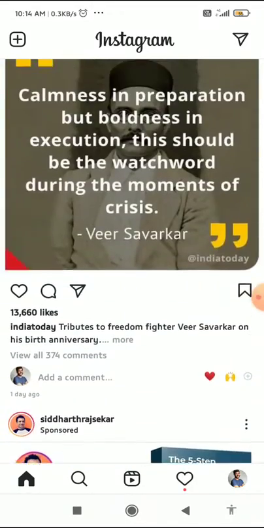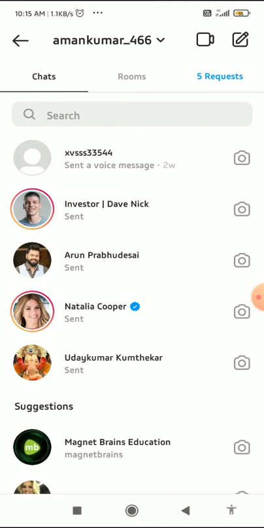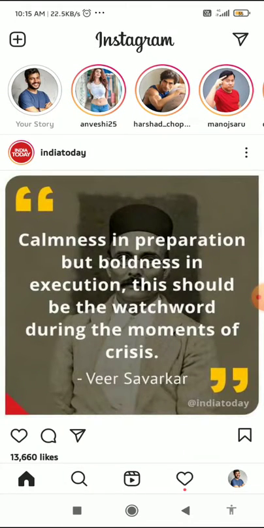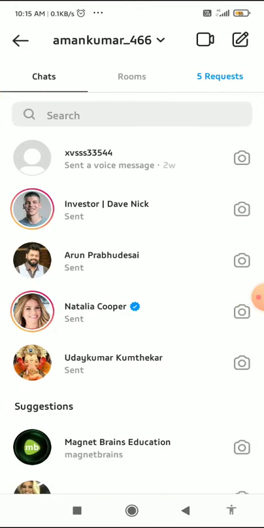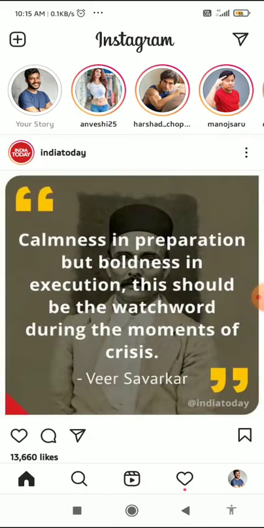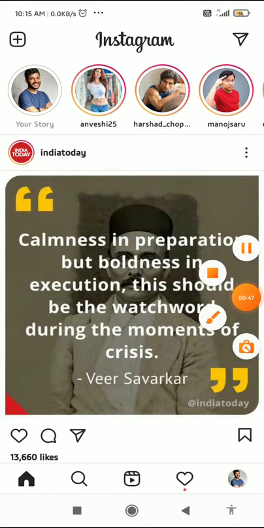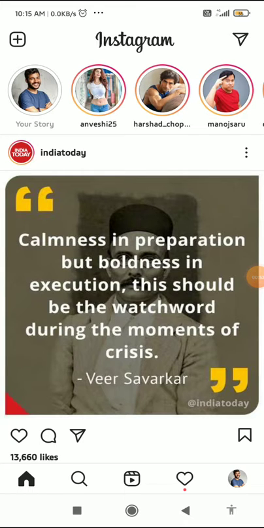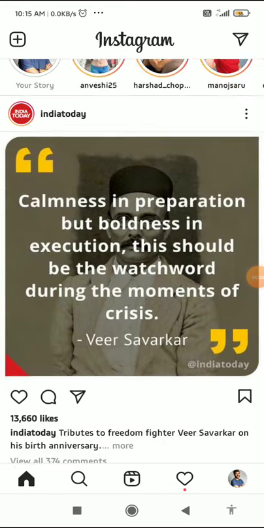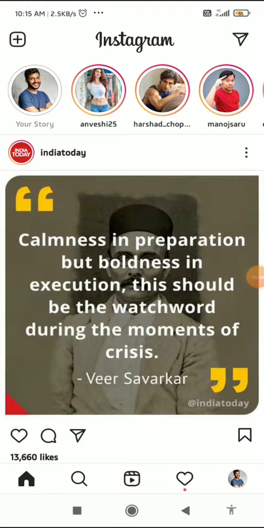First, in the top right corner you can see this send message icon. If this icon changes to the Facebook Messenger icon, then your account has the Instagram Messenger update. Instagram Messenger is updated.